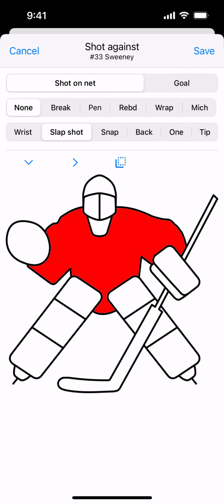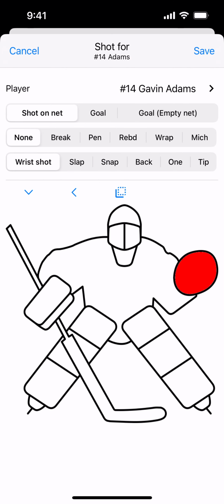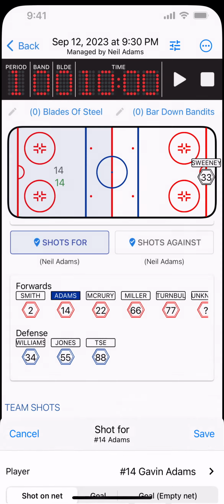Now we're going to switch over to shots for. Same sort of idea. Now the other side of the rink is highlighted. Choose the player, select the location. If you click the X, it's a missed shot. Hit the post, save, or hits the post. Let's hit the check mark now for a shot on net. And we'll say glove save, save. And so there's our shots. Well, one of them was a missed shot, and one was a shot on goal.